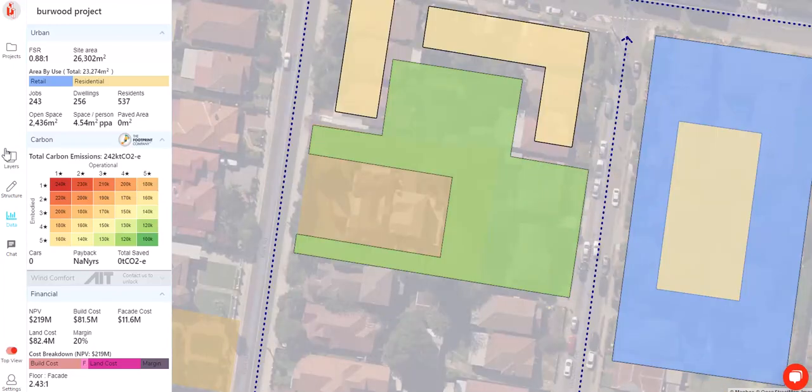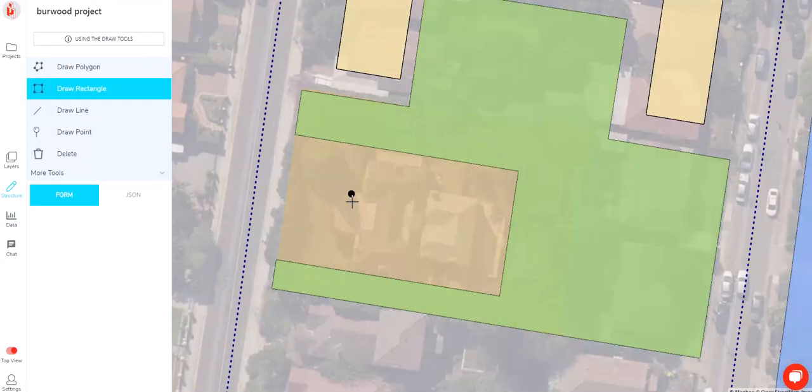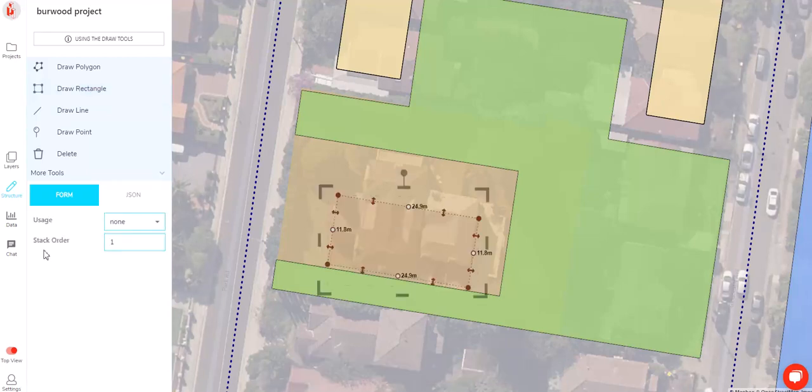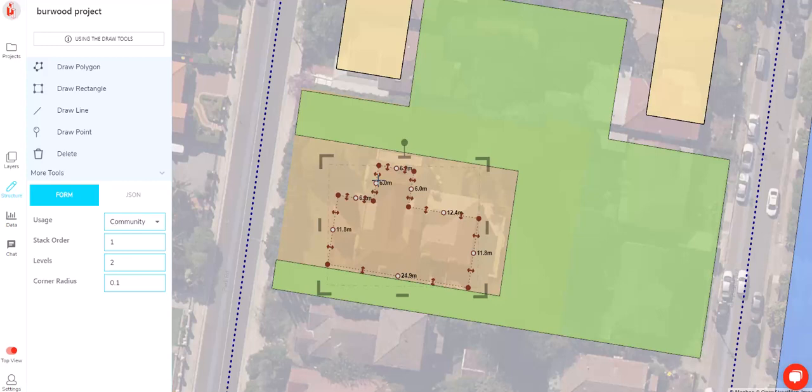And I may just quickly model in this heritage building, since I know it's going to be there forever. I'm not going to move it. And let's call it community. Let's call it a 2-story community use for now. And we can sort of come back to that as well.